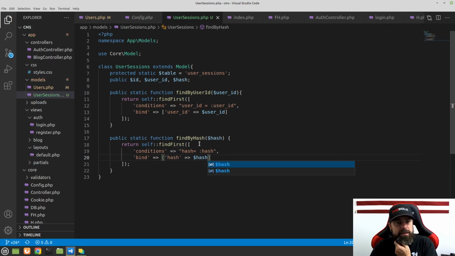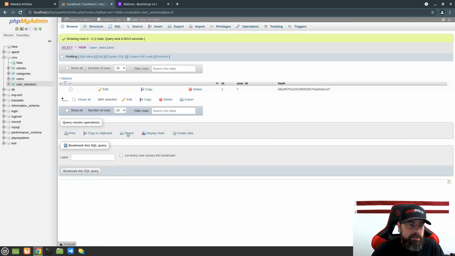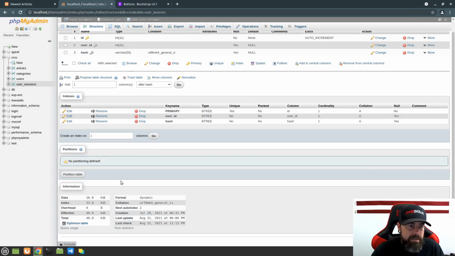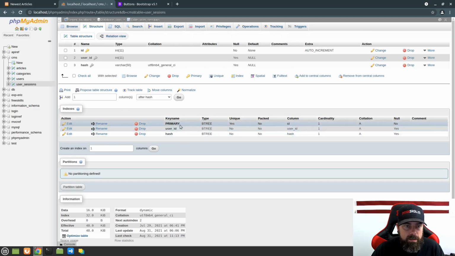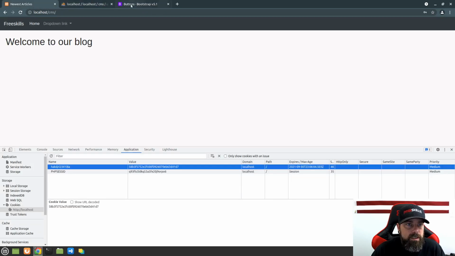Now this will find the user session from the database by the hash, and that is an okay setup, because if you look at the structure of our table, we did add an index called hash here, so we can search the database by this hash with relative ease, and it won't be too slow even if there's a lot of them in there. The nature of it as well is that it's going to find it by the user ID first, so there will never be multiple rows in here for each user.